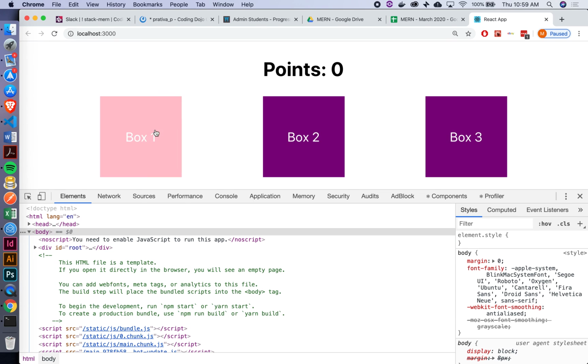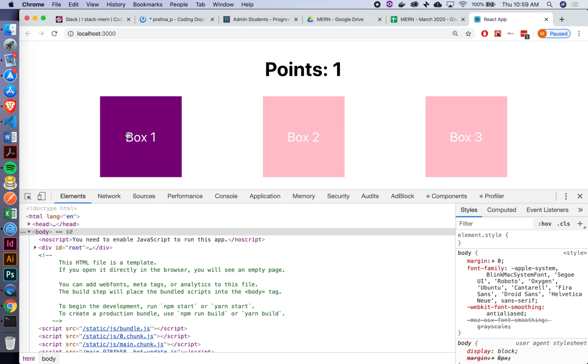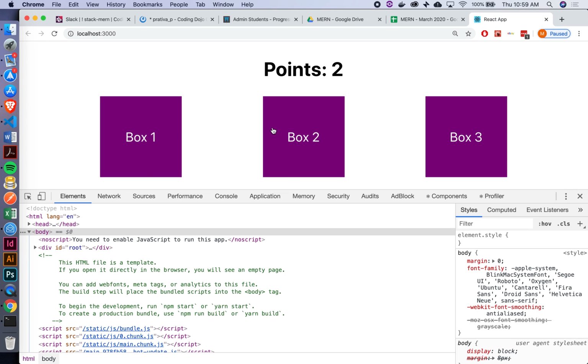So we're at 0, right? Cool, it worked. I can start anywhere. I can go here, here, here, and we're adding our points, and it's resetting every time.